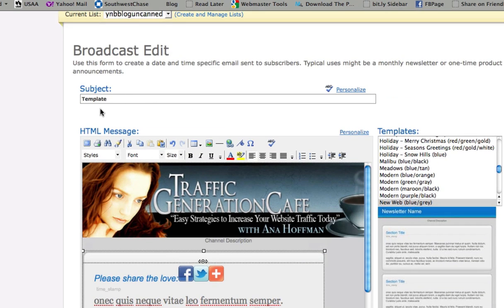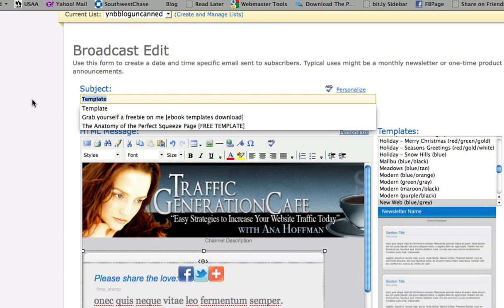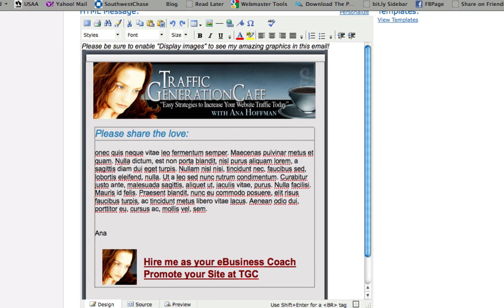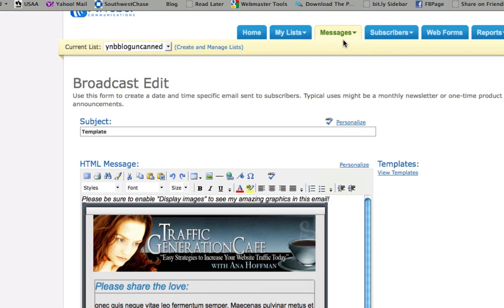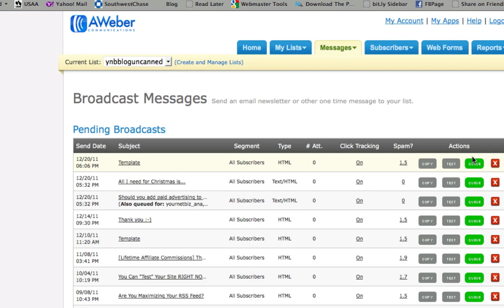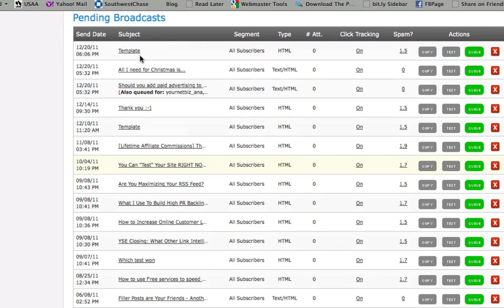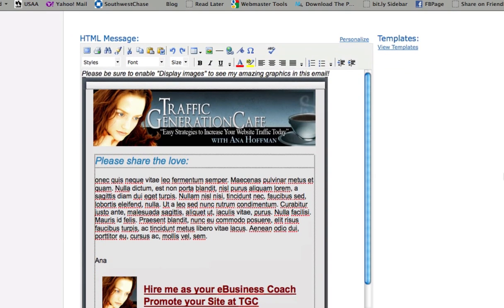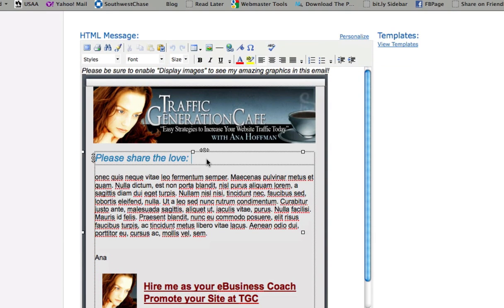Just save your template at the end. I already have it saved, and this is what mine looks like. So now every time I want to create a broadcast, I just go into broadcasts. I find my template. Now I have two, of course. I created two of them. And I press copy, and my email template will show up. And now I just customize it by adding the social media buttons, the message itself, and whatnot.